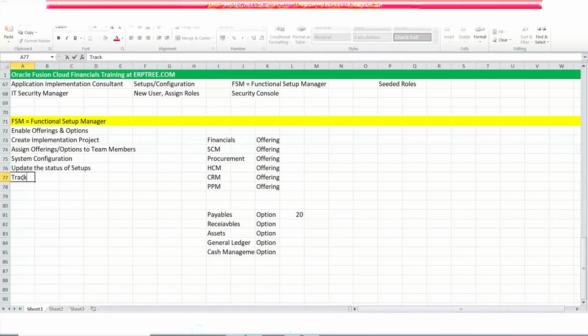You can track the progress of the project. That means how much percentage of setups are completed, how many setups are pending, how many resources are working, and what is the status of the setups which need to be completed by those resources. Even you can set the due dates for the tasks we are assigning. Say you are assigning financials to one consultant, you can set the due date by which the setups need to be completed. So this complete information you can track.